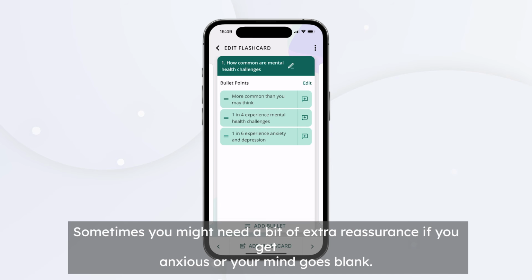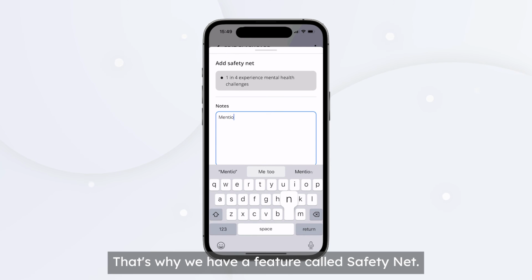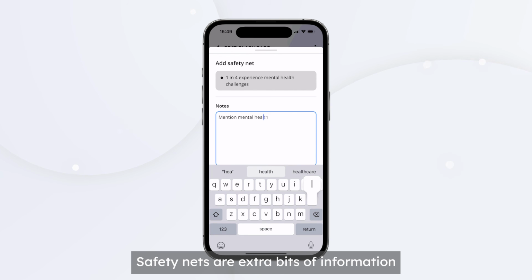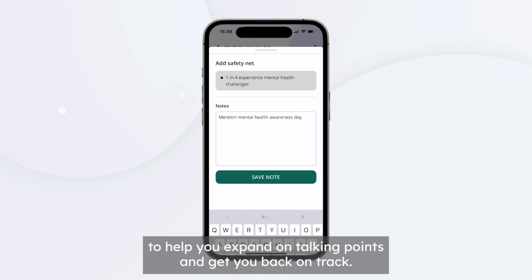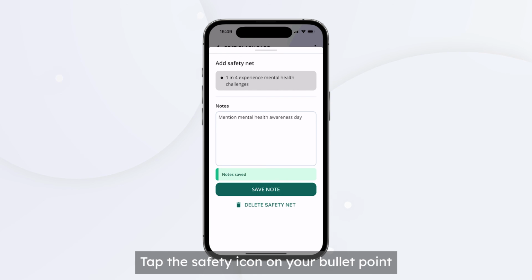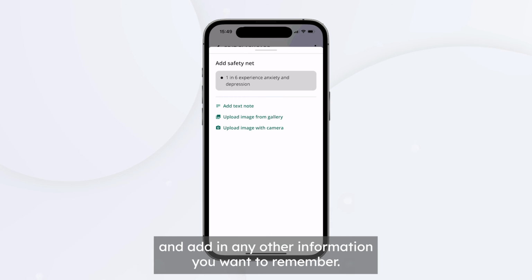Sometimes you might need a bit of extra reassurance if you get anxious or your mind goes blank. That's why we have a feature called Safety Net. Safety nets are extra bits of information to help you expand on talking points and get you back on track. Tap the safety net icon on your bullet point and add in any other information you want to remember.